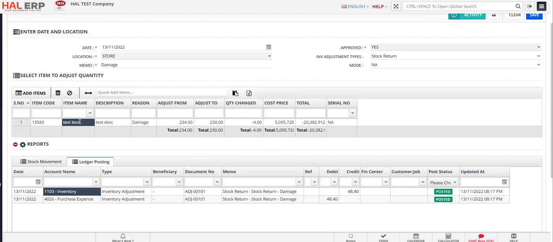So when you create the item, you select the inventory account, and this is that account which is linked to it. So it is creating that account. And this purchase expense, it is taking from the stock return adjustment type.